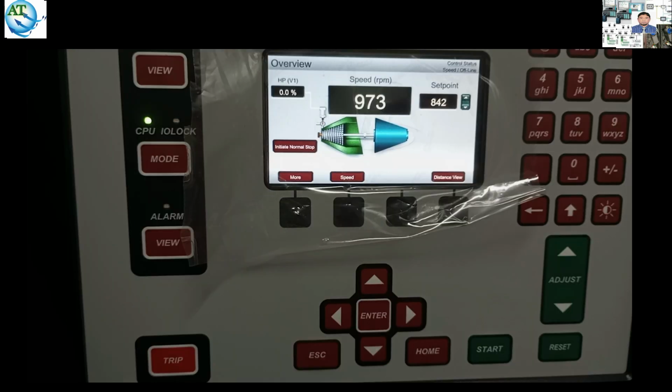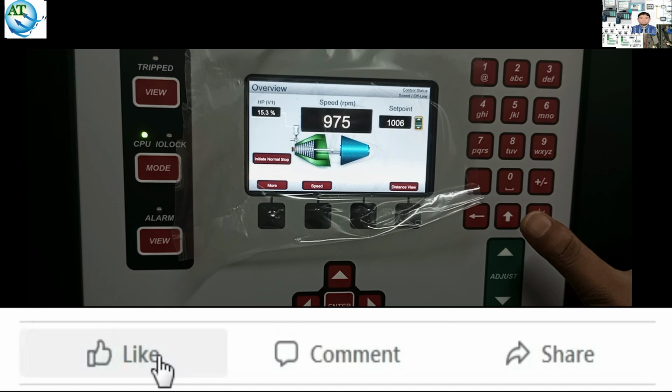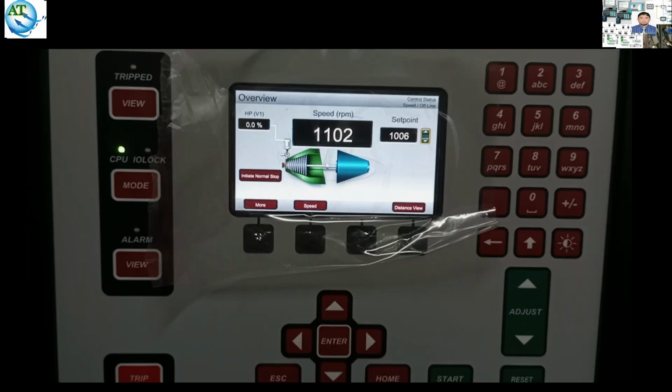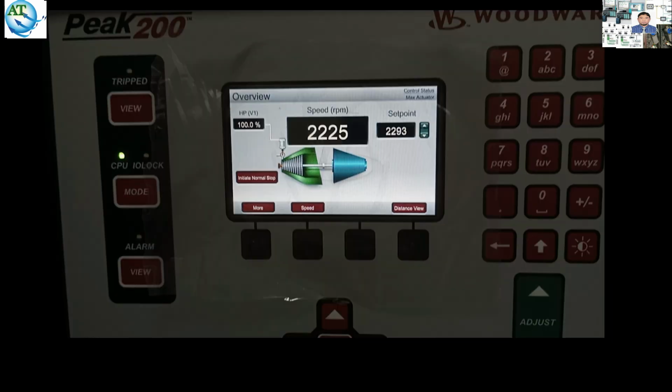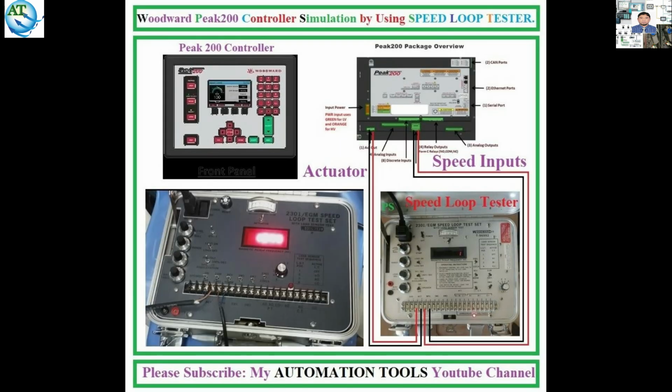After completion of configuration and before putting it in service, we want to simulate whether the controller is working properly or not by using the Woodward Speed Loop Tester. So dear friends, let's start.